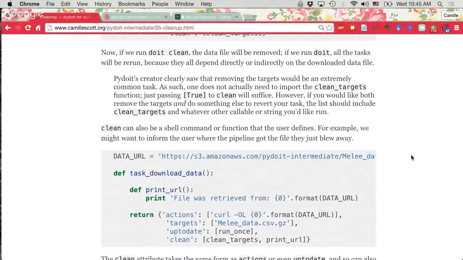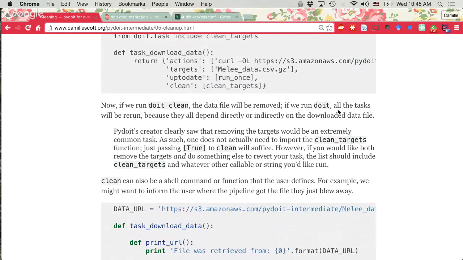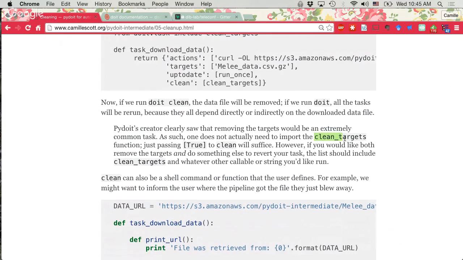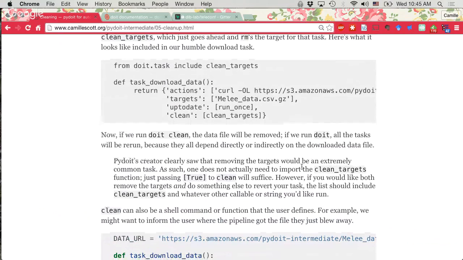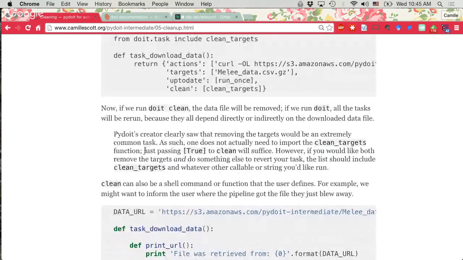Okay, so another note here is that you don't actually have to import clean targets directly. This is apparently a little bit deprecated. The function still exists, but you don't have to import it. If you just pass true to clean, it does the same thing. It just removes the targets. So it's really common to just want to remove the targets for the task. So this just does that for you.